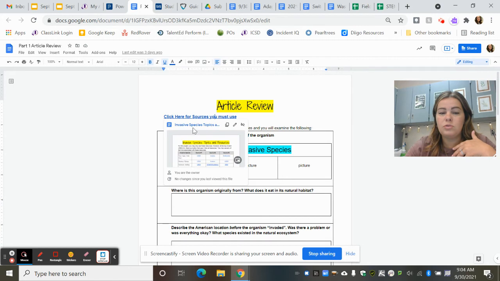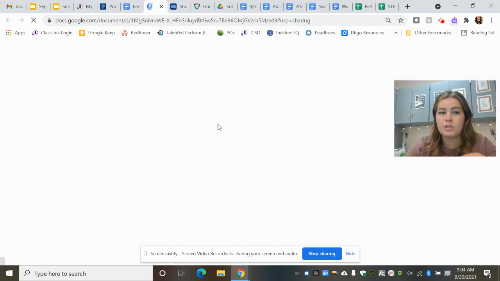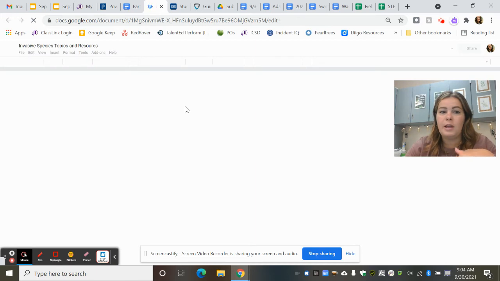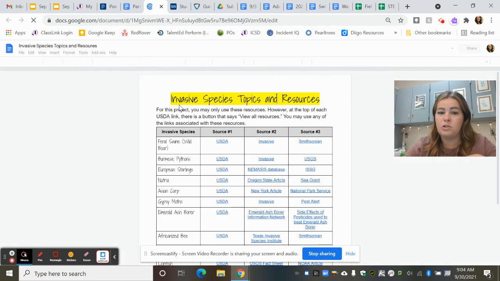So to choose your invasive species, remember you have this link up here, which gives you your list of options. And then these are the 3 sources that you must use. You can use extra sources outside of there.